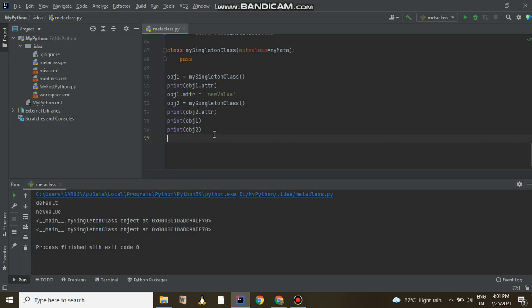So this is all about your singleton class, where only one instance is possible. There is no possibility of two instances. Even if there are two instances with different names, the second instance is pointing to the same instance. Any changes in the first instance will appear in the second instance. So actually only one instance is possible.